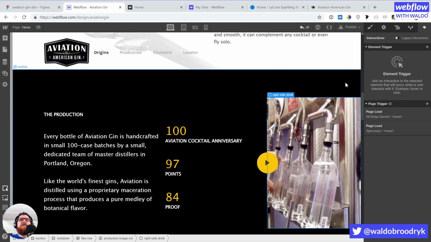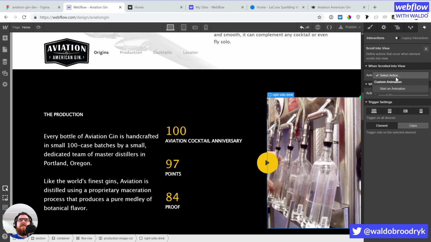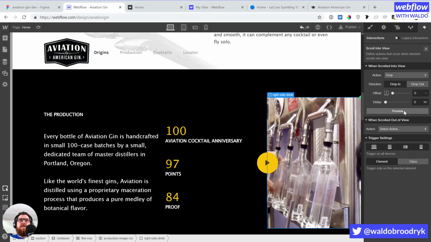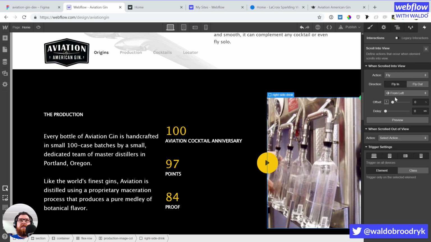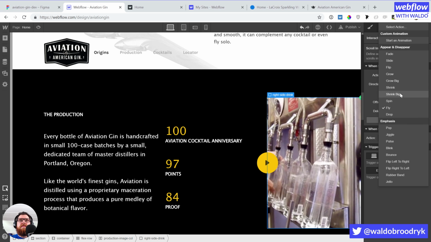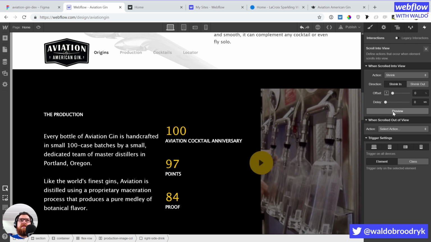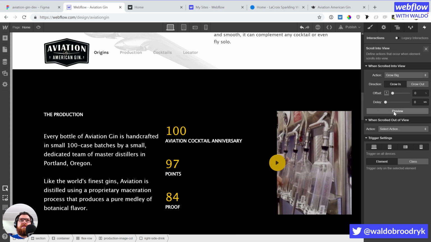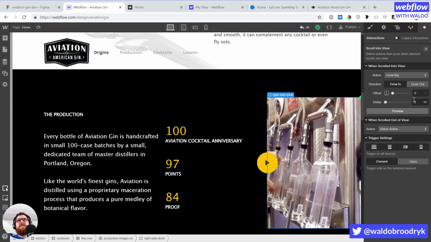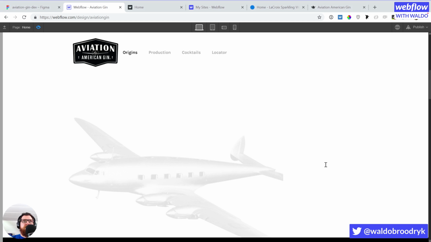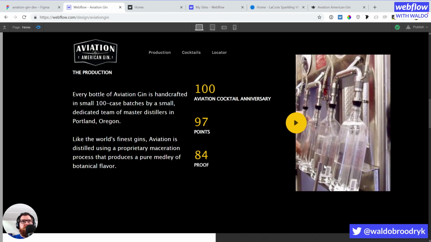Up here. Could have this. Let's see, what should we have it do? Could have it like, let's drop, look like. That's a bit much for this one. Let's fly from right. Shrink big. Shrink. Let's grow big. Looks nice. And that's going to wait for about 2 seconds. I don't know, that might be too slow, but let's see. Oh, it looks nice.